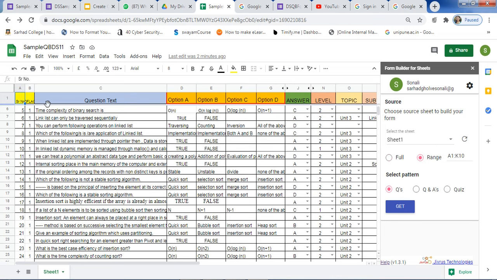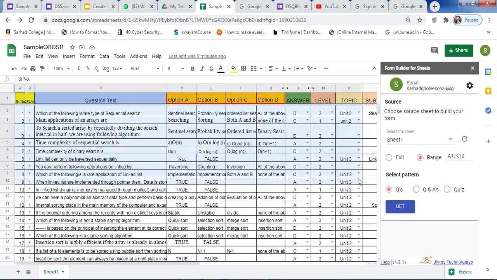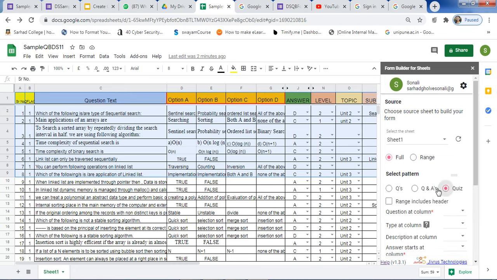Just click on Range, and if you want to select, suppose, only this much of data, then you can select A1 to K10. See this. But I want the full sheet, so I am selecting Full. Then select the pattern: questions, question answer, quiz. I am trying to create a quiz, so select the option Quiz.